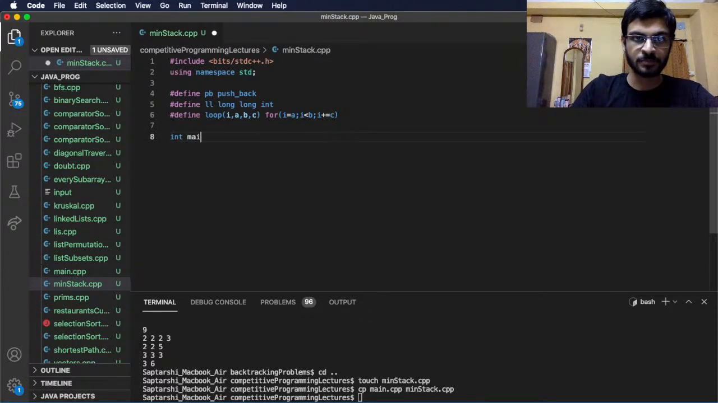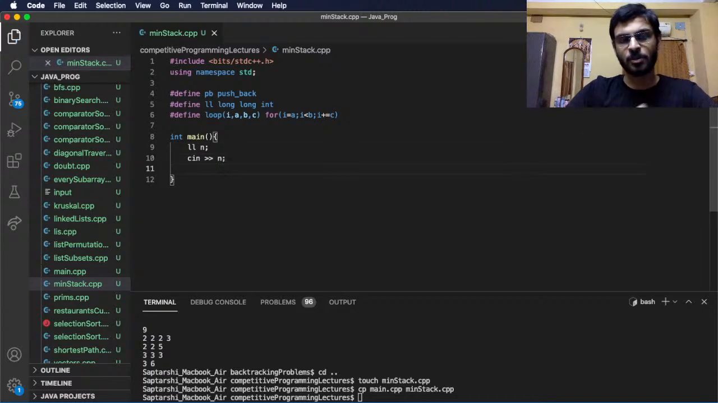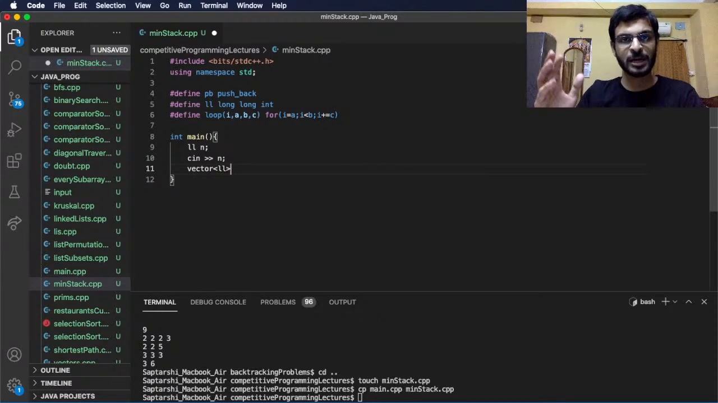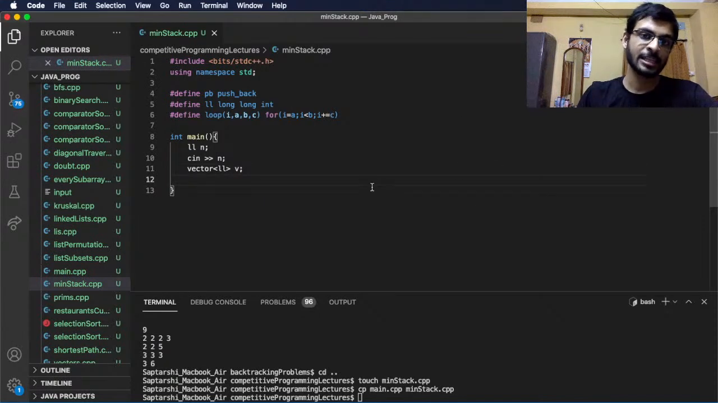Int main, and what can we say? long long n, cin n. These are all the operations, okay? And I'll be simulating this using a vector. Vector push_back means pushing at the end. Vector pop_back means popping from the end. So I'll be using a vector v to simulate this.